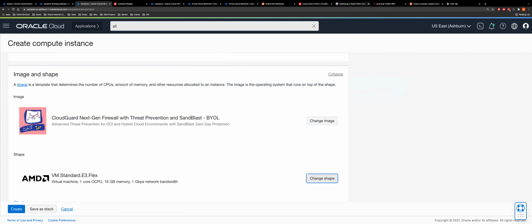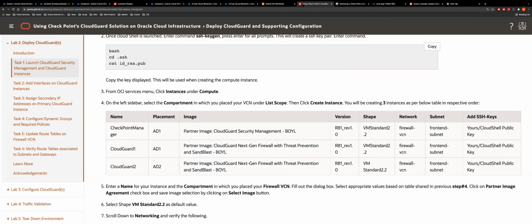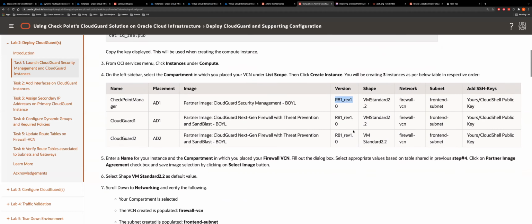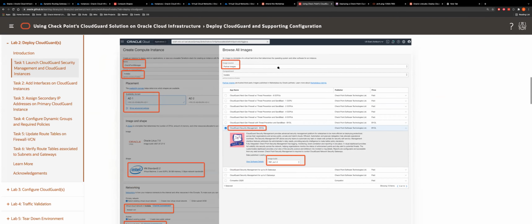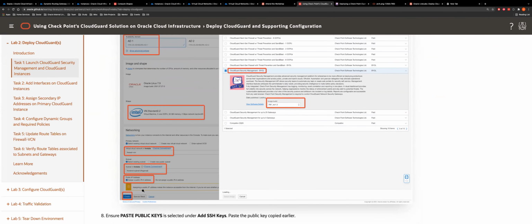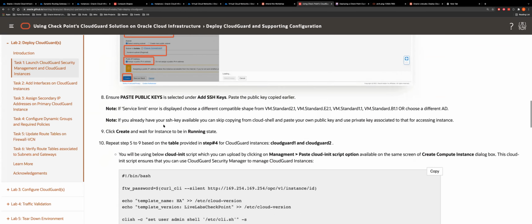All right. So we were covering that. Okay, so I covered the Check Point manager. The same way you can deploy CloudGuard 1 and CloudGuard 2. We are using the R81 release, revision 1, revision 0. I showed you an example of how you can deploy the partner images. The same way, you can choose the VCN, assign a public IP and all, and upload your SSH key.